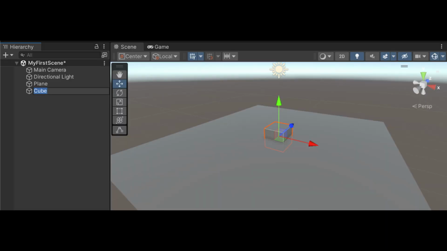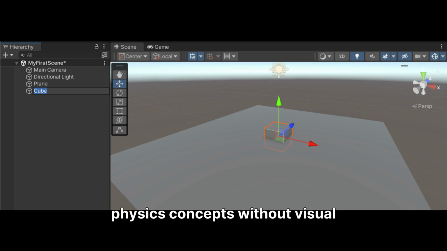We'll begin by setting up a basic scene in Unity, serving as our foundational workspace. This includes a simple player cube and a ground plane, allowing us to focus purely on physics concepts without visual distractions. This minimalist approach ensures clear understanding of each step in our tutorial.